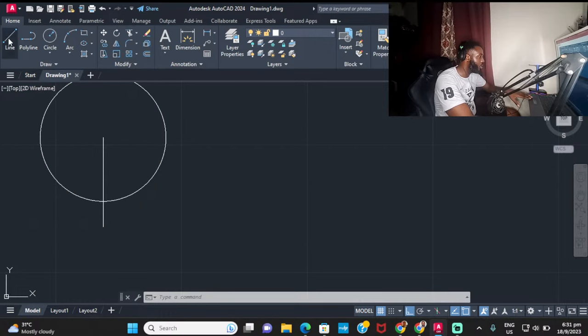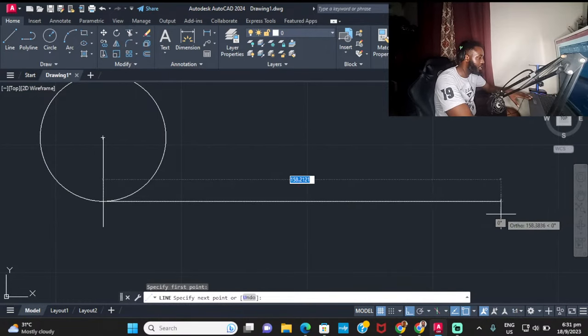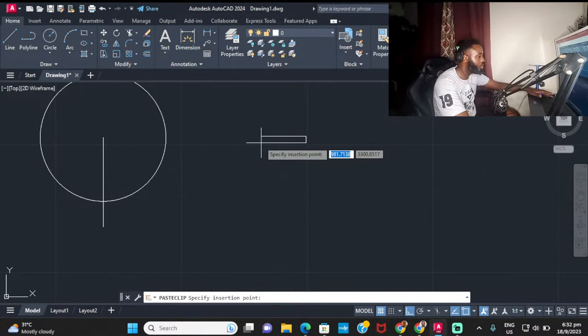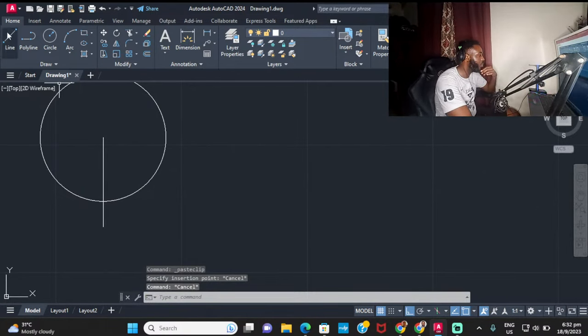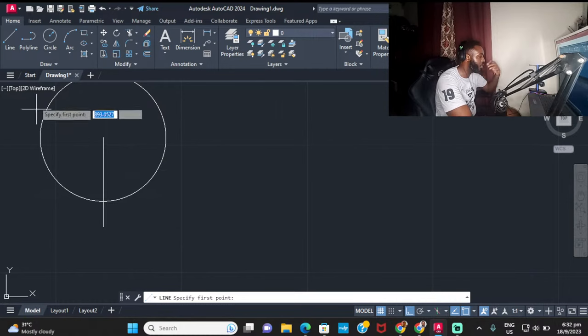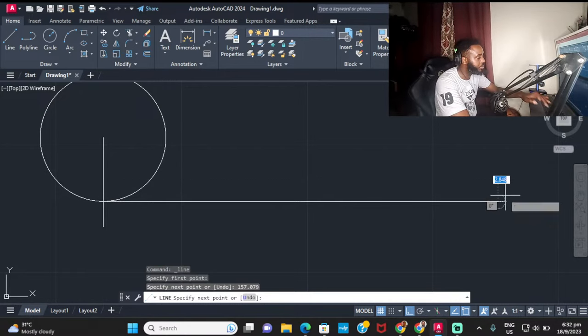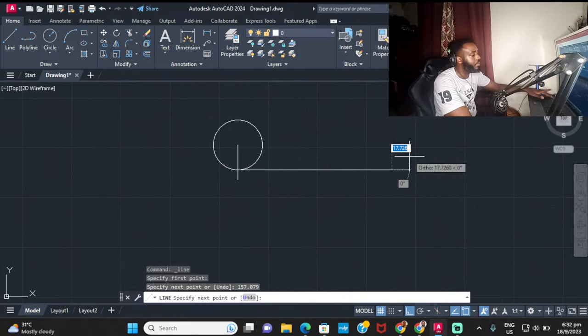So this line that we're going to draw, this line is going to come from here. All right, good. And the length of this line is going to be equal to 157.079. You can just do two or three decimal places, so I'll do three. So this is 157.079. There we have that.